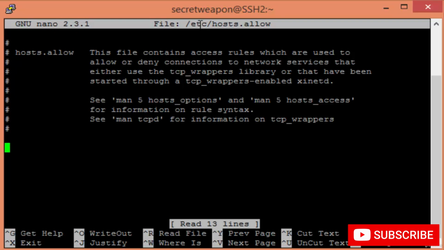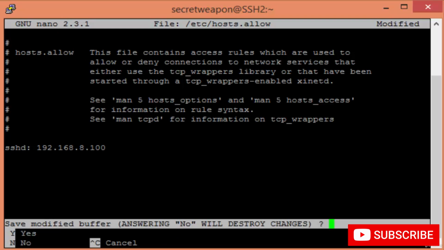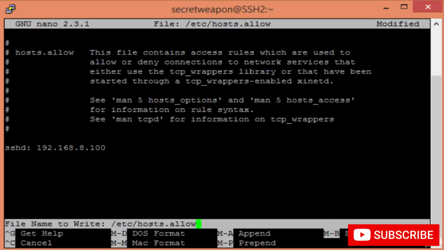Okay, let's press enter. Now let's go down to put the access rule. First, we will specify the service name, which is sshd. Then I will put 2 dots. After that, I will type the IP address, which is 192.168.8.100. Okay, this rule means allow the connection from the IP 192.168.8.100 to the SSH service on this machine, which is SSH2 machine. Now press Ctrl X, then type Y and press enter to save the file.